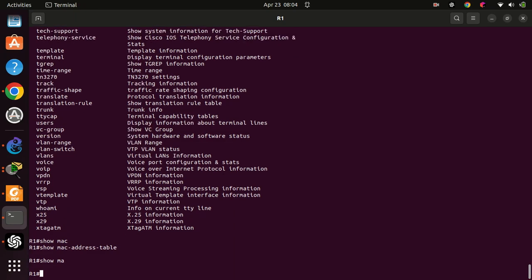If you enter a command and there is more than one command that begins with those letters, it will give you this error.